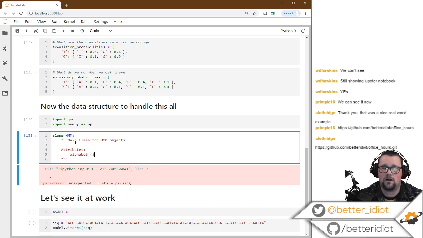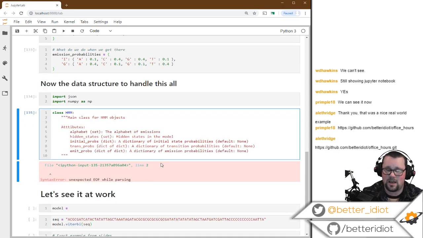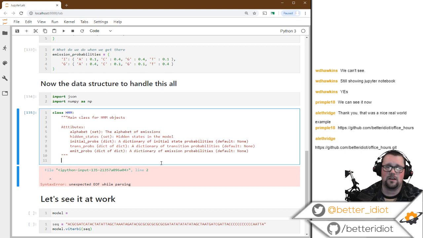Now, if you were following along with what was given in class, I'm going to do things a touch different in some of the notation. I'm just going to copy and paste the one I have. Just pay attention to that. It actually doesn't break any of the implementation. It just makes things a little clearer for me. So here, our class level docstring is just what attributes are available to this object. And that's alphabet, which is the alphabet that we're using, the hidden states, the initial probabilities, the transition probabilities, and the emission probabilities. That's all we need for that.